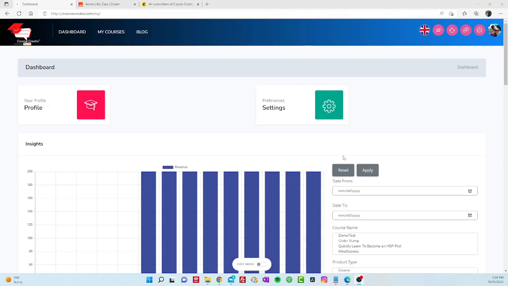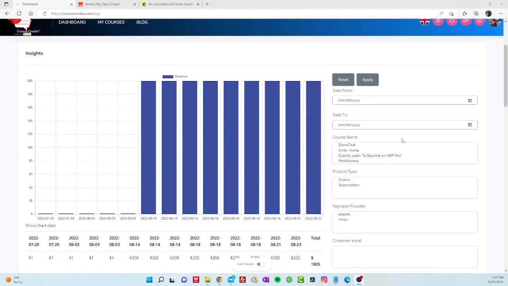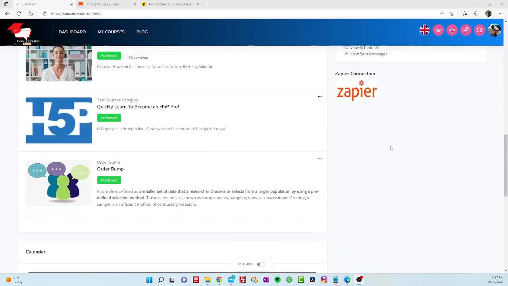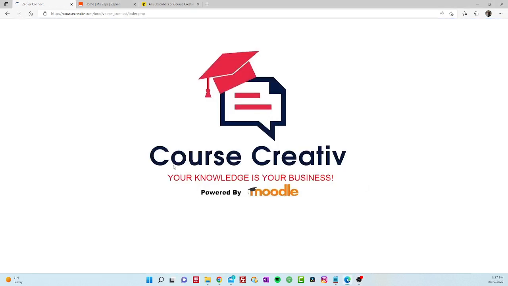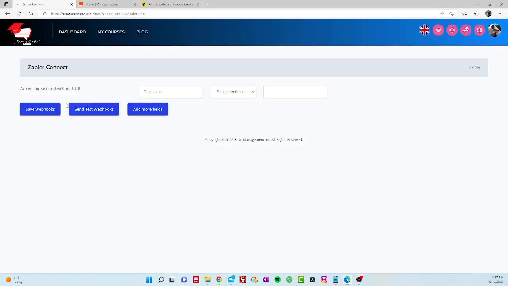Alrighty, so what we're going to do now is set up our Zapier connection. So very first thing you need to do is log in and go to your dashboard. And you will click on the Zapier Connect image. And it will bring you to this screen right here. This is where you can put the name of the Zap that you're creating, and if you're wanting to do it for enrollment or for unenrollment.